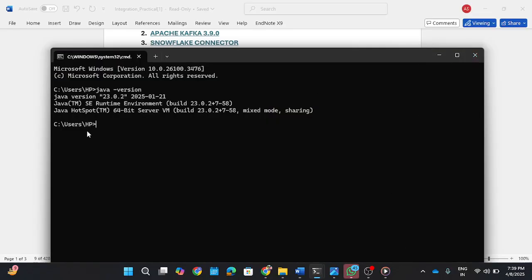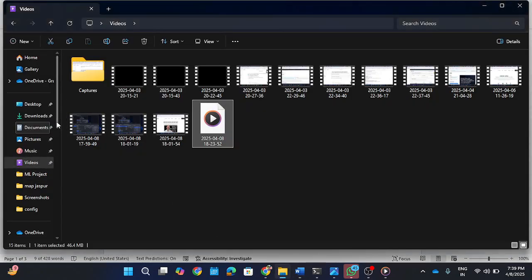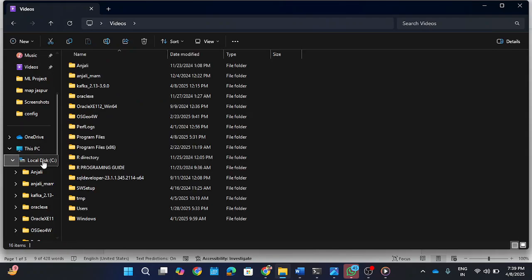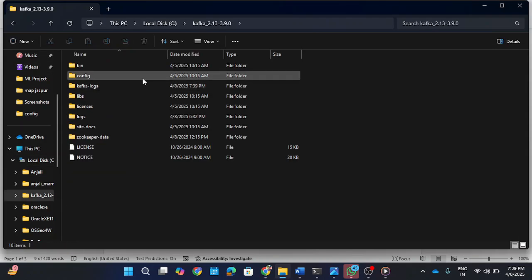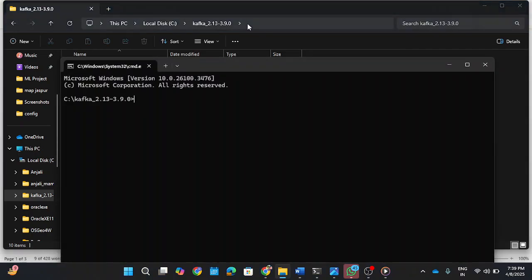See, I have opened the terminal, but it has the other path. So I'll again go in the C drive, go in the Kafka, and type cmd here. Now we are creating our first topic. So let me change test data. You can give any name, test data 1.